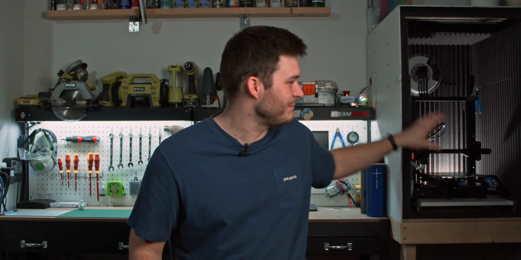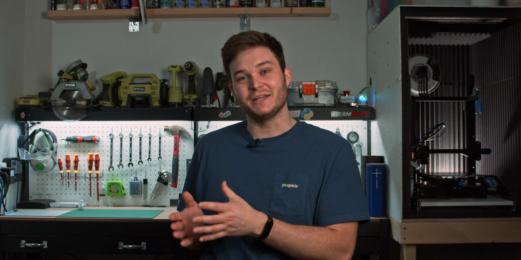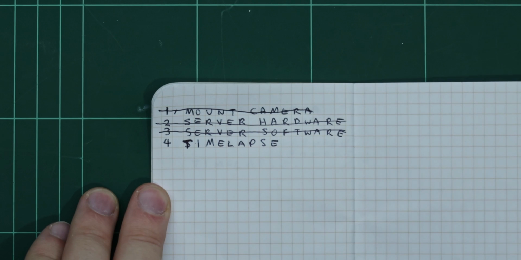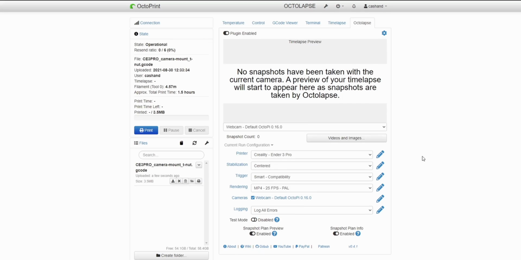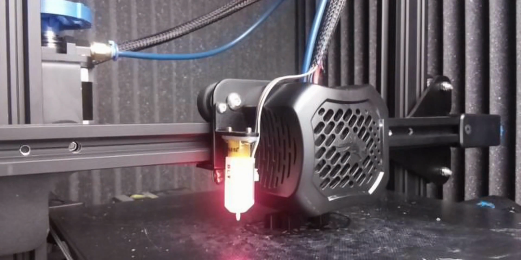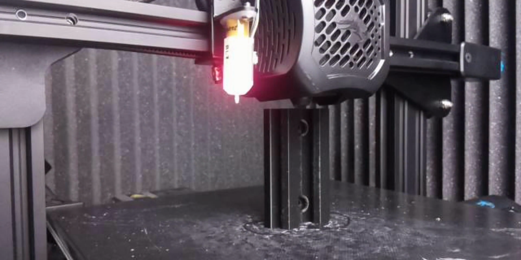With the printer now doing the bare minimum of its job, printing, we can now set up a plugin called Octolapse. With Octolapse installed, there's a stack of settings to configure, but we'll just start with the complete basics. Take a photo every layer printed. Not bad, but there's some pink flicker on the screen and that's really annoying.